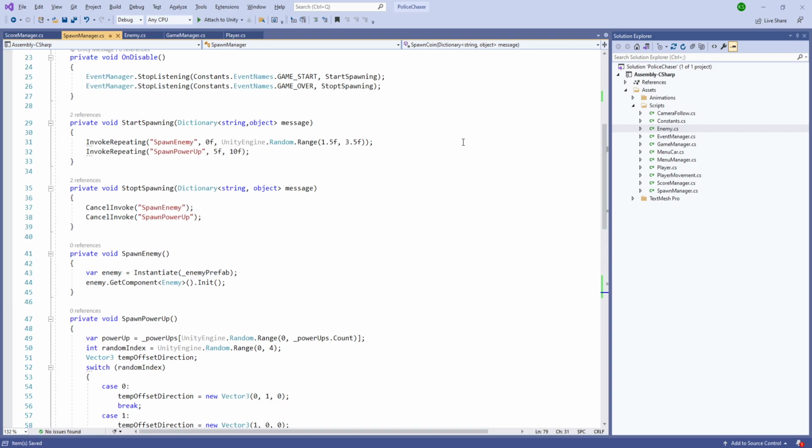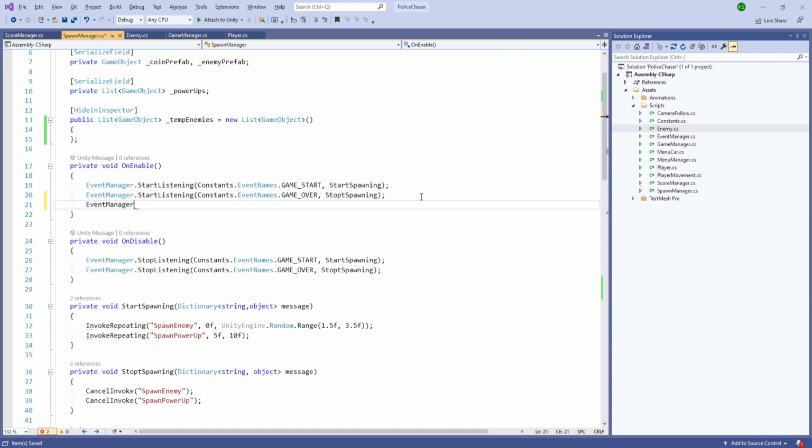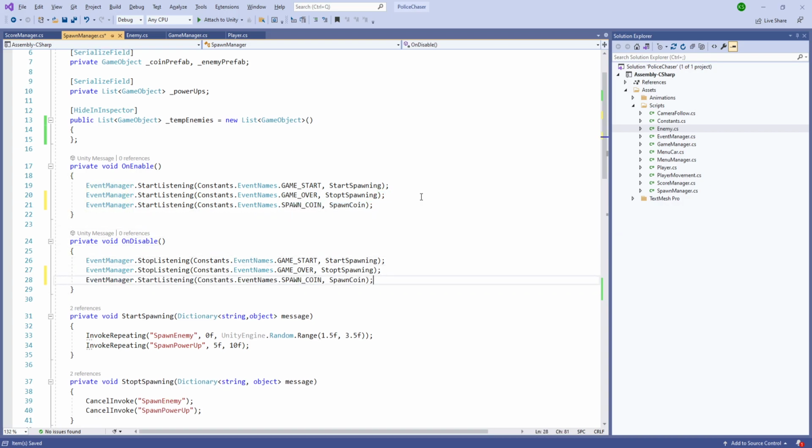Now we have created the spawn coin function. We need to start listening to it. So start listening, so whenever the spawn coin function is called, it's going to spawn a coin. And we'll copy it, and when it is disabled we are going to stop listening.